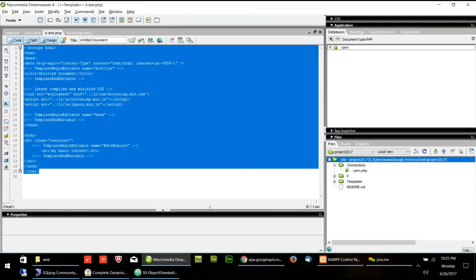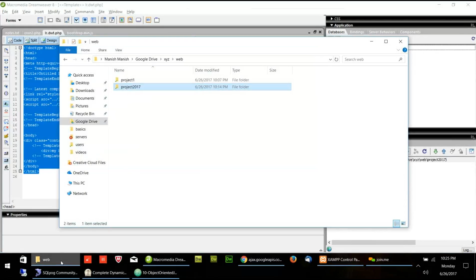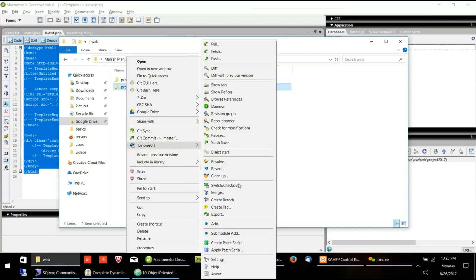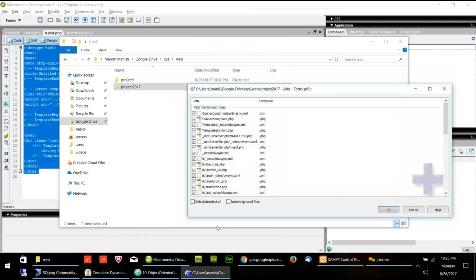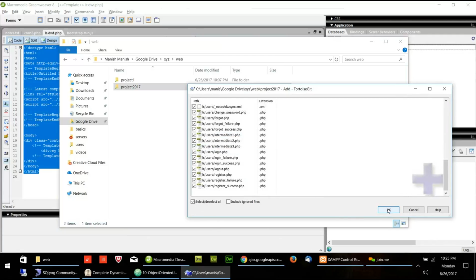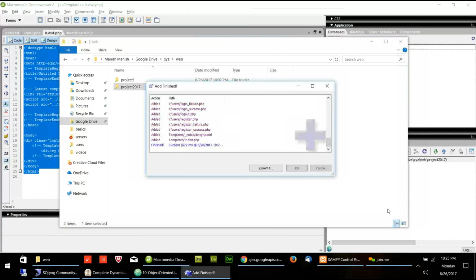Now one main thing, after you are done with every day's work, what you have to do? You have to right click your project and click this TortoiseGit and you have to add it. In the add, check all, and click OK. Every day you will be adding some files which you worked on. So you have to add it like this. And once you've added, click OK.